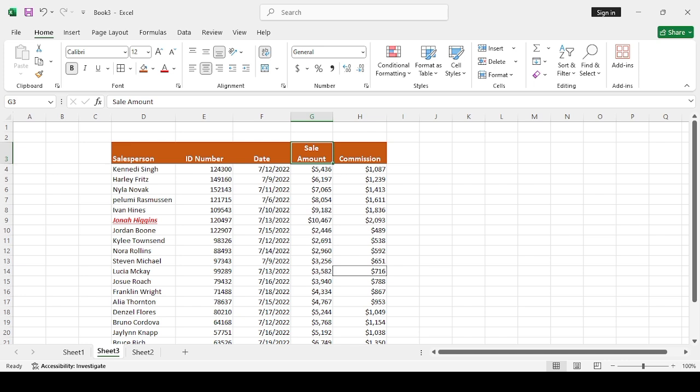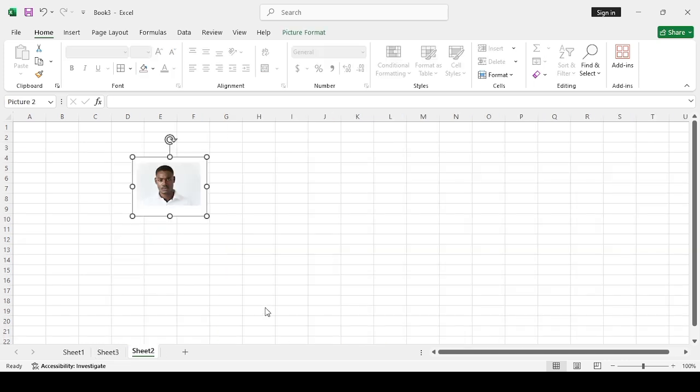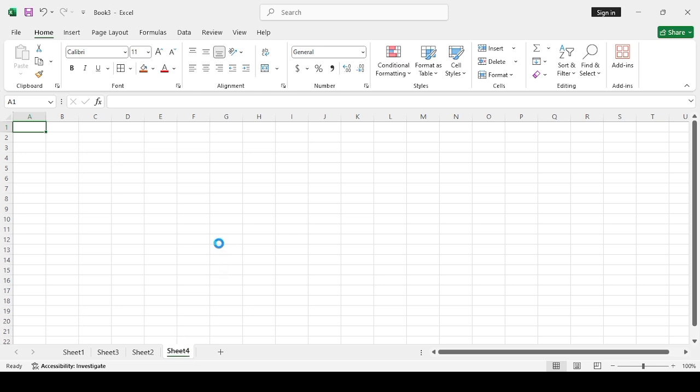The next thing we'll look at before the end of the class is how to freeze panes. So let me call this sheet 3. Let me open a new sheet and call it freeze pane. So what does that mean?